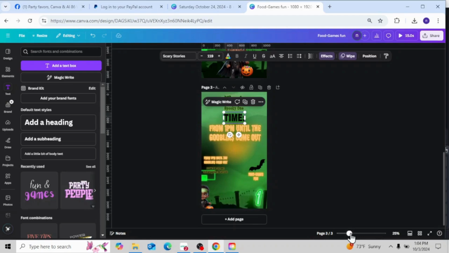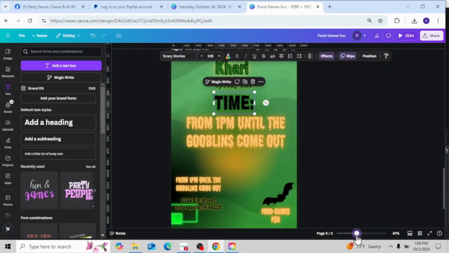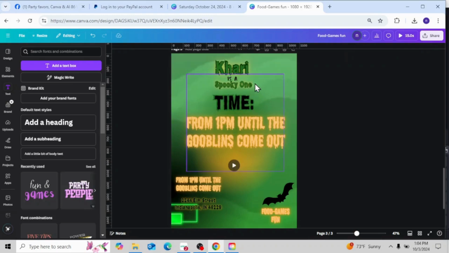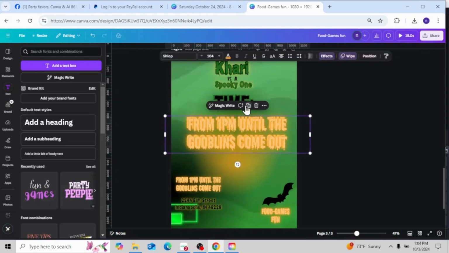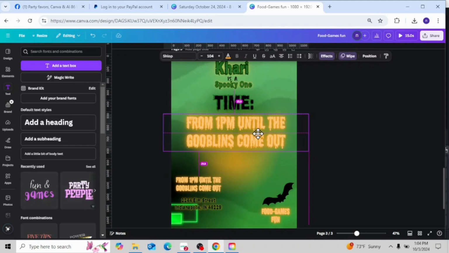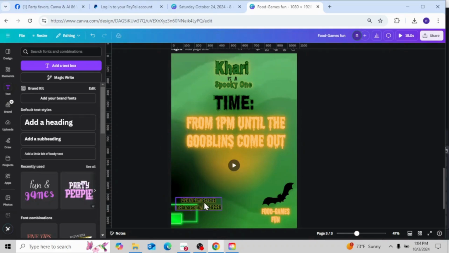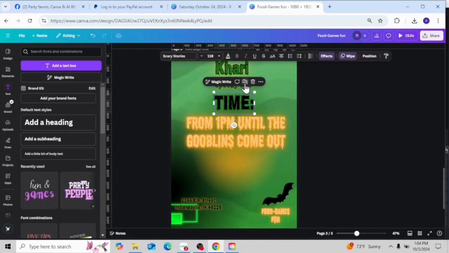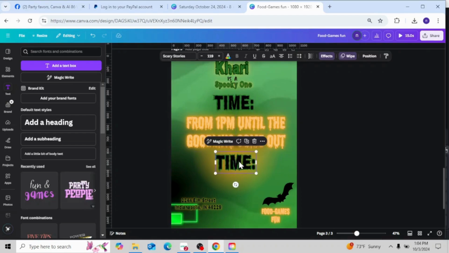When I have a neon effect on my text, I like to duplicate it and sit it directly on top, because it makes it a little bit more defined. So I always duplicate my neon text when I do that. I did need to duplicate time. And then I'm going to just put place.